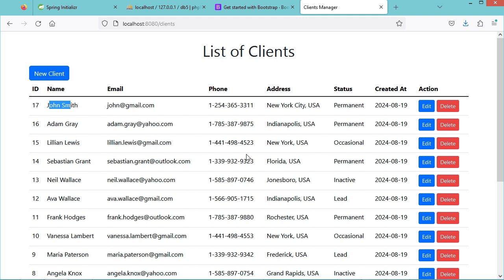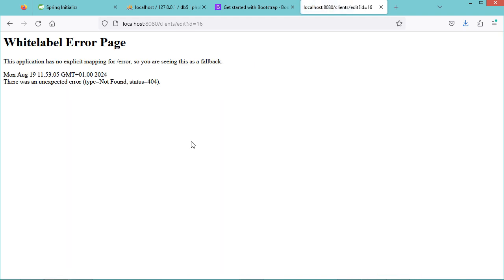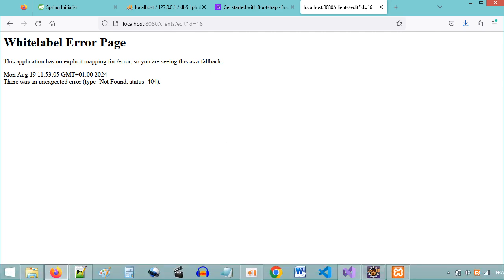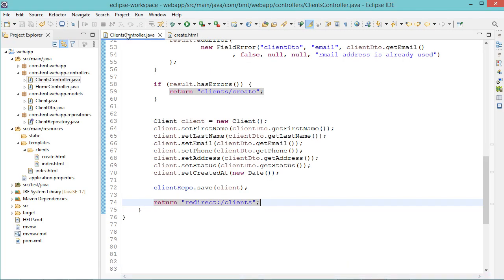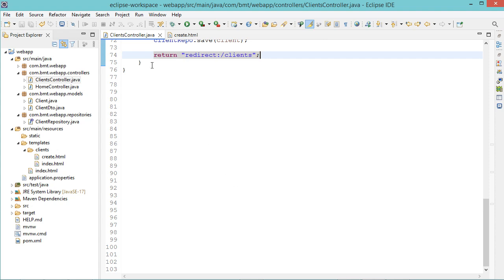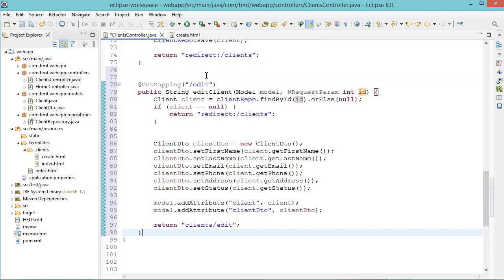Now I will show you how to update the client details. So when we click on edit, we will send a request to /clients/edit, and we will add the client ID to the URL. So for the moment we have not found, so we need to create this route. So let's go to clients controller and let's create a new route. So let's create the route /clients/edit that is accessible using the get method.